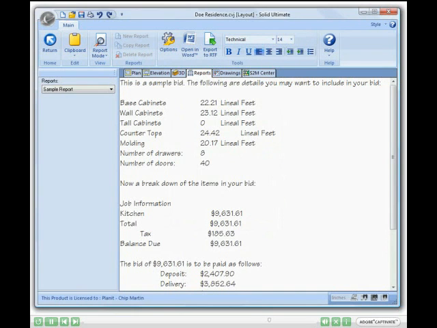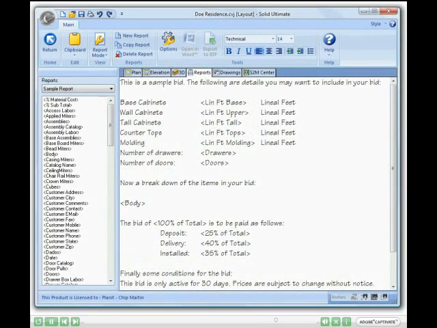A very important part of estimating is the presentation of the bid. The Reports area of the Bid Center is a very powerful feature, allowing you to present a hard copy of the estimate to your prospective customer. The reports included with Solid are pretty simple, but you have the capability to customize these reports to suit your needs. There are a large number of report variables available to you, which are also documented in the help files. The most important variable, however, is the body variable.